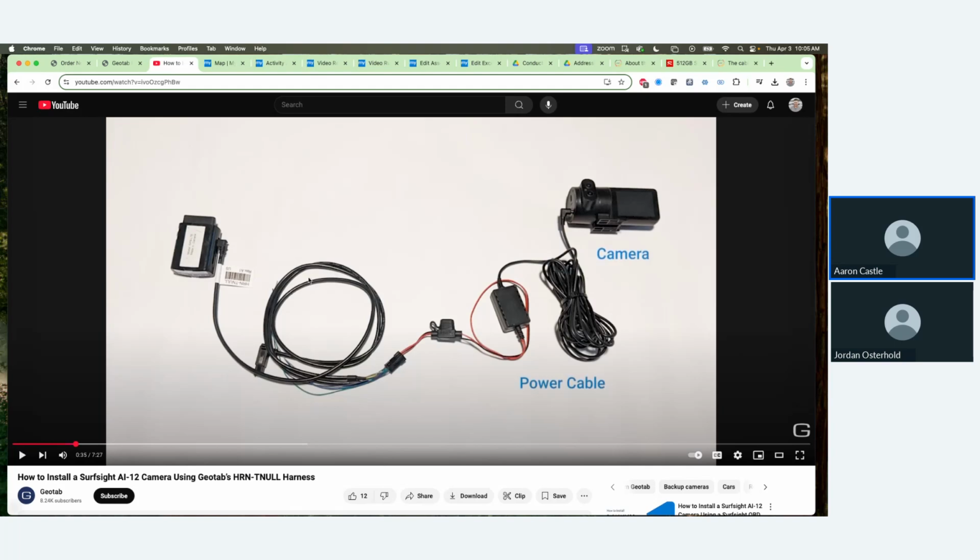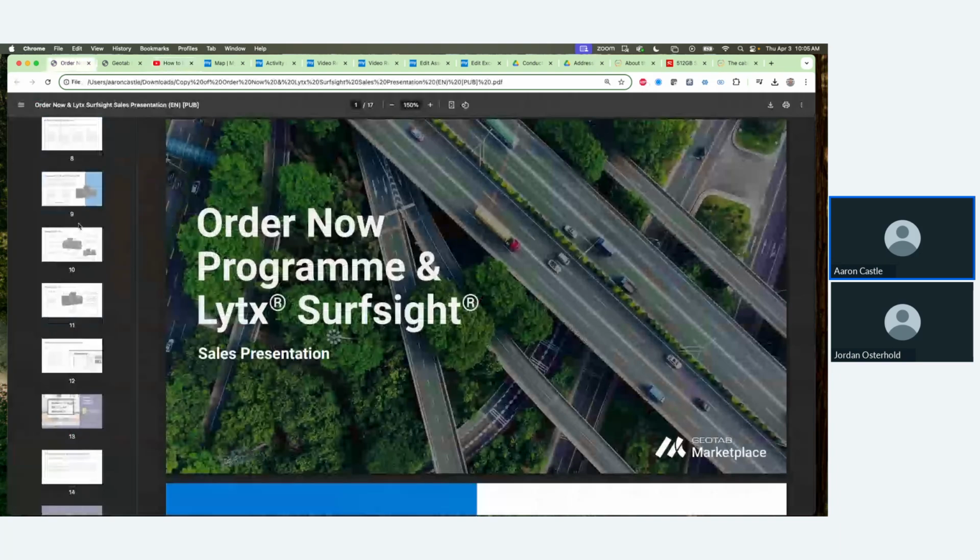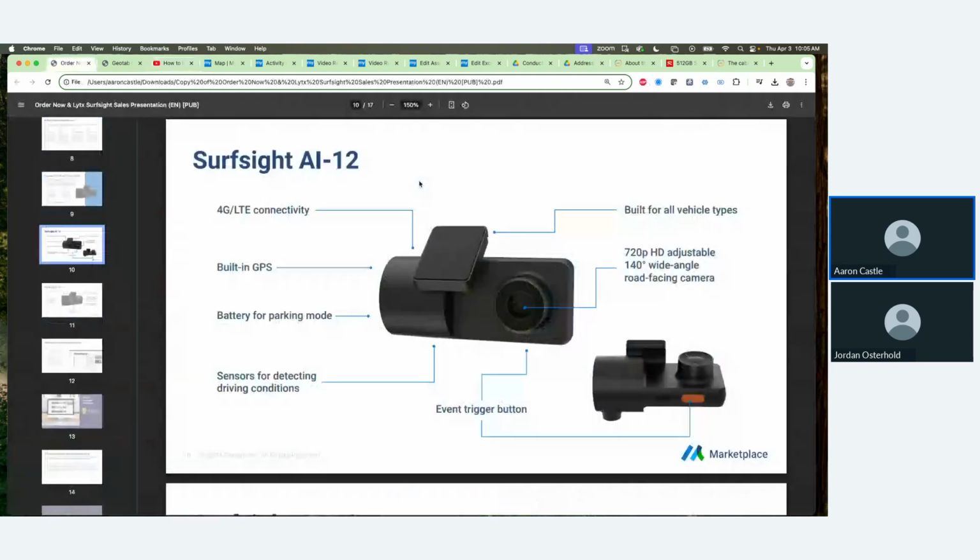Okay. Going back to the actual camera itself, the Surfsight AI-12 has both a road and driver facing camera option, as well as a panic button that drivers can press to trigger an event that could be used for panic, or it could be used to capture a video event ad hoc.